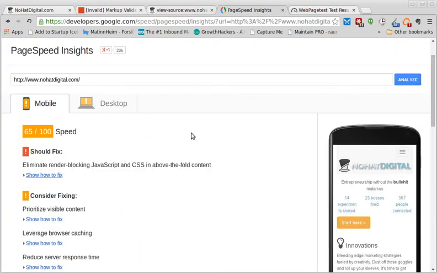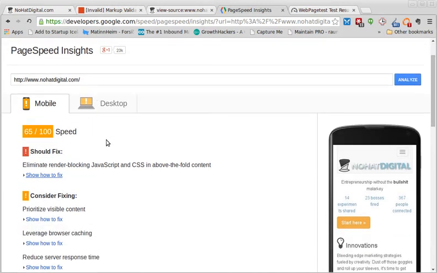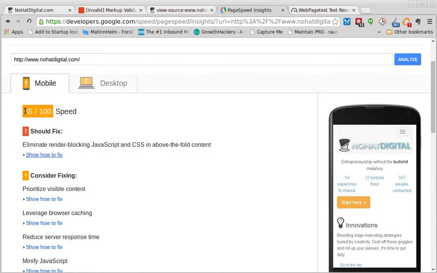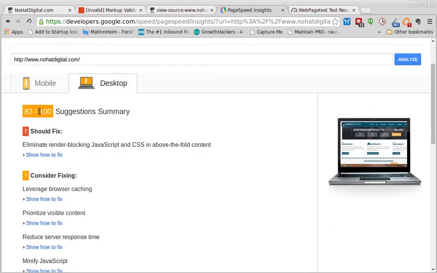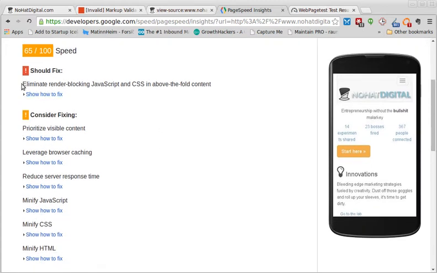Now, for your website speed, Google's tool called PageSpeed Insights is presenting here the score for your website. It's 65 out of 100 for mobile and 83 out of 100 for desktop, which is not that bad, but there are some things that you can do to improve. So the first thing is eliminating the render blocking JavaScript and CSS in above the fold content.